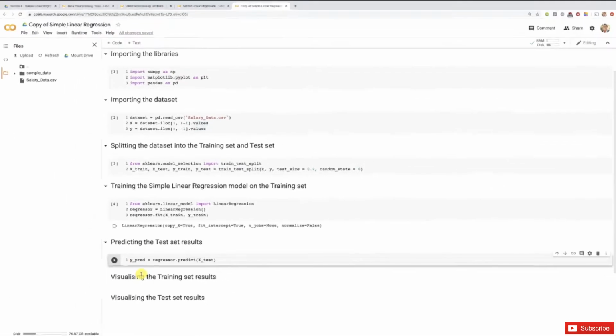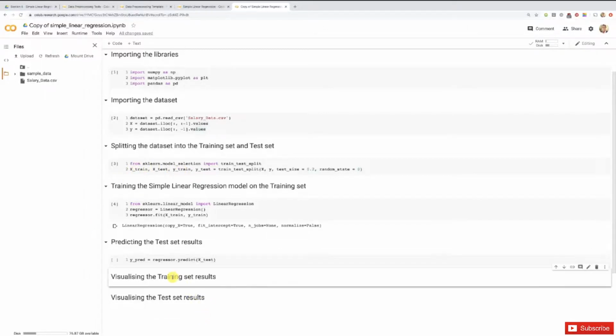In the next steps, we're going to compare y_pred to y_test, and also compare y_train to the predicted salaries in the training set, in the last 2 steps of this implementation: visualizing the training set results and visualizing the test set results. We will get amazing graphs, super clear, super simple to understand, and we will clearly see how well our model was trained and how well it was able to predict new observations. So let's do this in the next tutorial, and until then, enjoy machine learning.